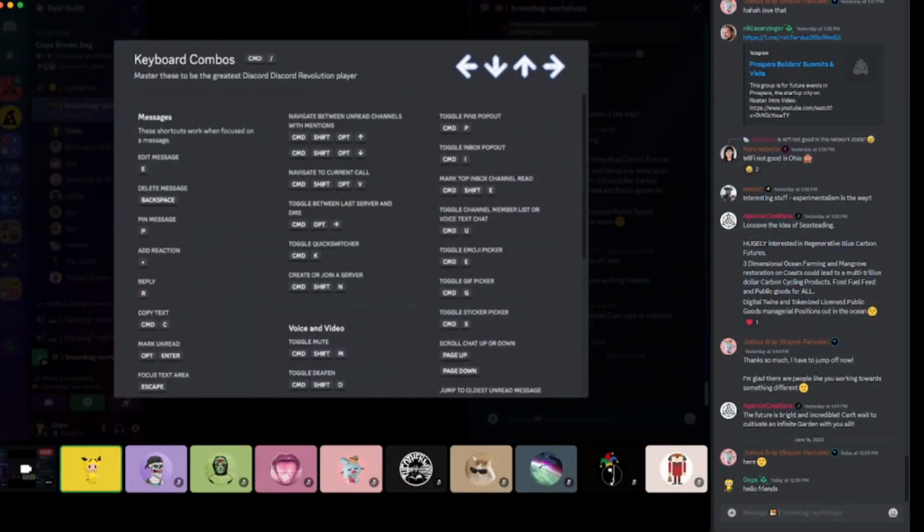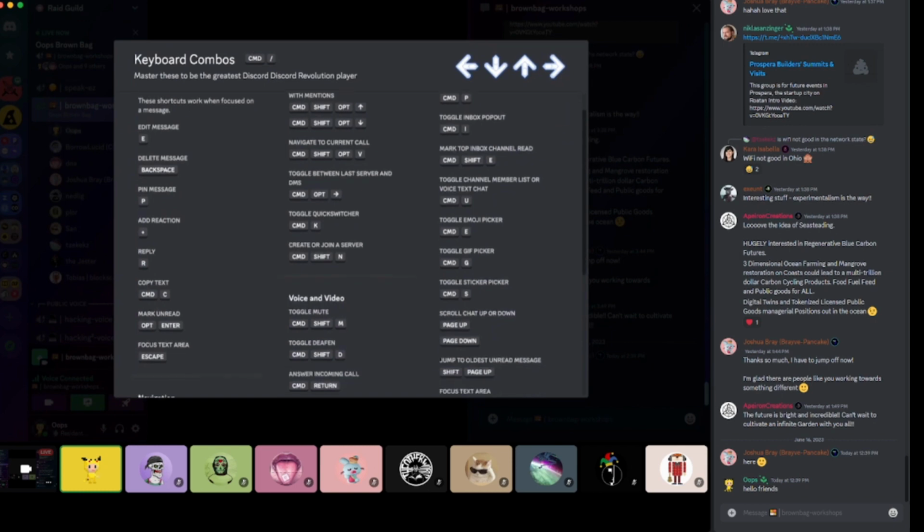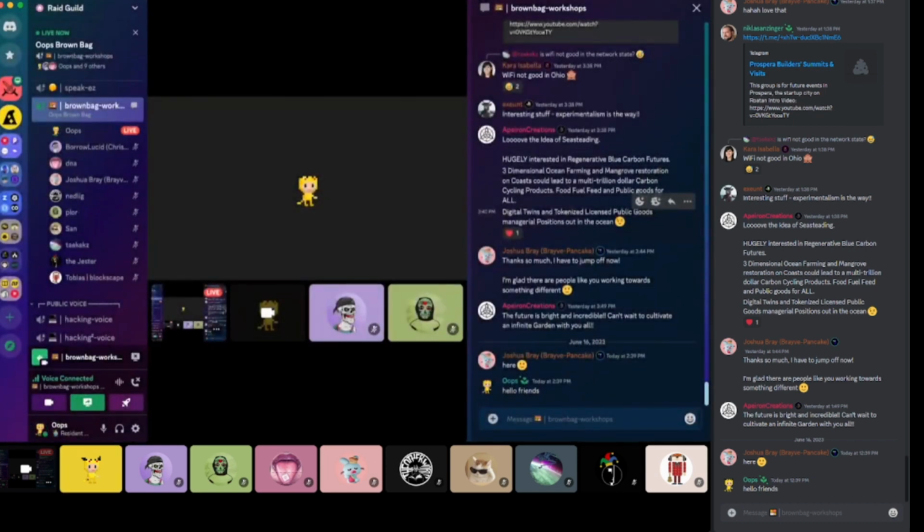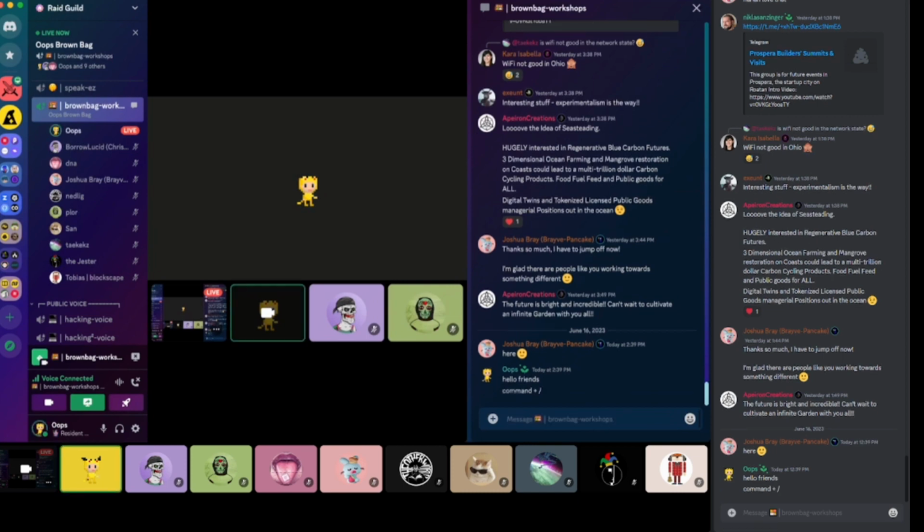First, keyboard combos. These are just some fun things to navigate around and make your life real easy. You get to them by using, if you're on a Mac, the Command and slash keys. The slash key is the question mark key on my keyboard. Command slash, or on Windows, it's Control and slash.